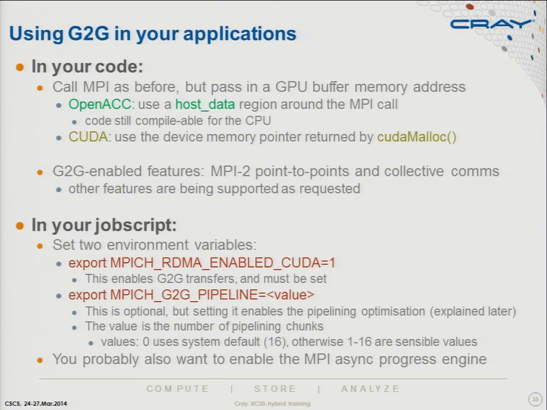So how do you know what that address is? If you're using CUDA, it's quite obvious because you'll have done a CUDA malloc, and that will have returned a pointer in GPU memory for that array. If you're using OpenACC, you can use something called the host data region to provide that address. And you can do the same at the receive side. So this is telling the MPI library where the data really comes from and where the data really goes.